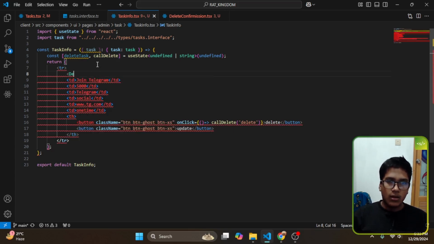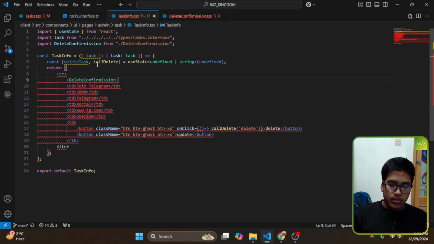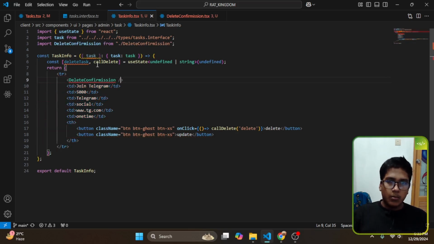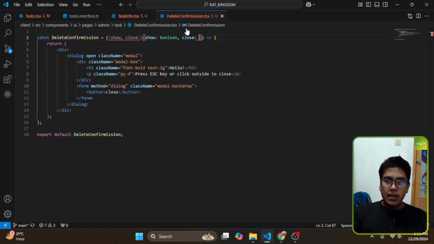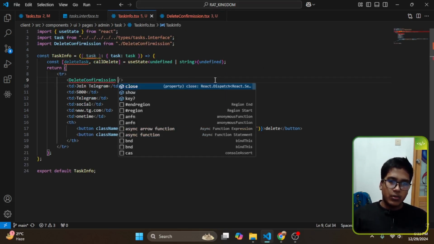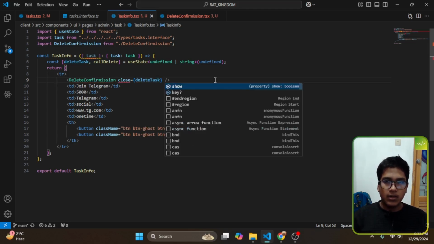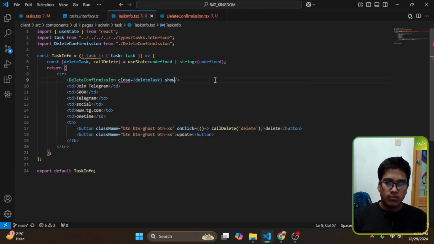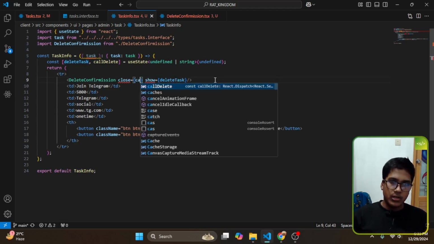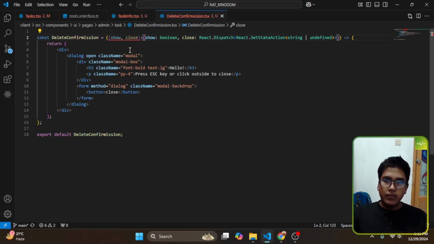So for now, suppose delete is our ID, and here we just need to use the delete confirmation, and here we need some props, as I said, and that is the close ID, close type, and for delete confirmation we need some props like close is the string, that is delete tags, and another one is called show is the delete tags, and close is the call data. Okay, now show is a string.